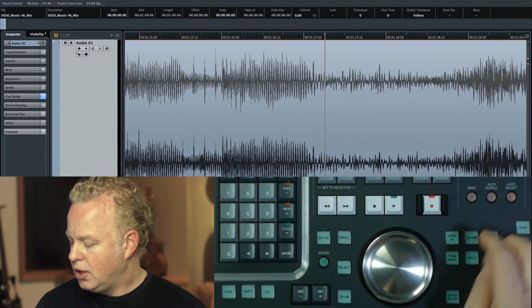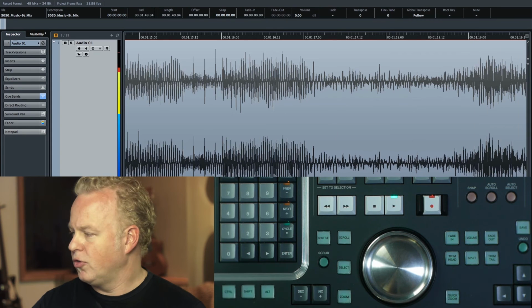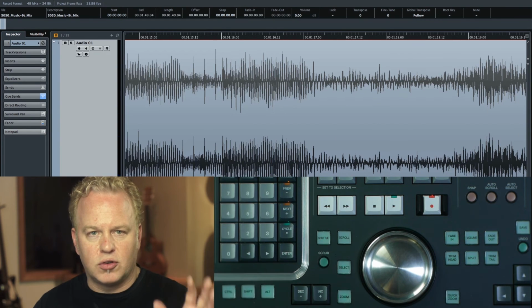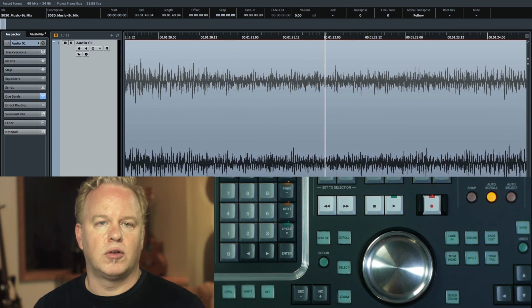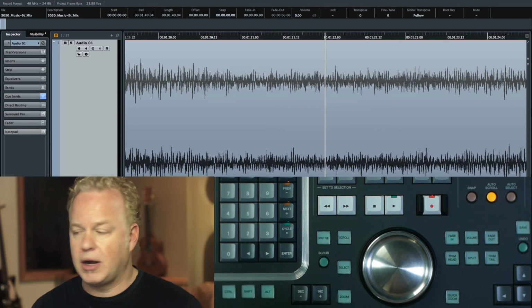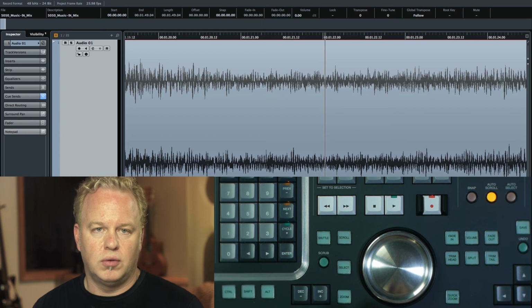Now, one thing to know is that auto scroll works even when you're in stop. So if the cursor has gone off screen and we stop the transport, so we can't see the cursor on screen, we don't know where it is. If I hit auto scroll, we will jump to the cursor position. And that's regardless if stationary cursor is on or off, it doesn't matter. It will always jump to the cursor position when you engage auto scroll.